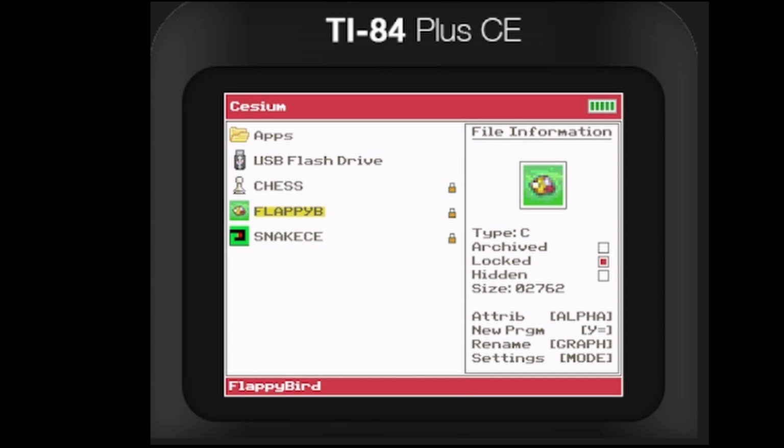Now to actually show you how to archive stuff. Let's just go to chess, for example. If you look on the right side, you'll see attrib, which is short for attribute, new program, rename, and setting. So if we hit alpha, it'll actually bring us to these things.